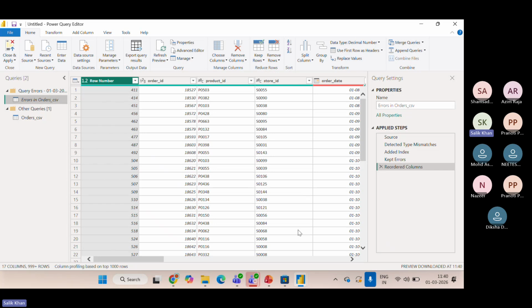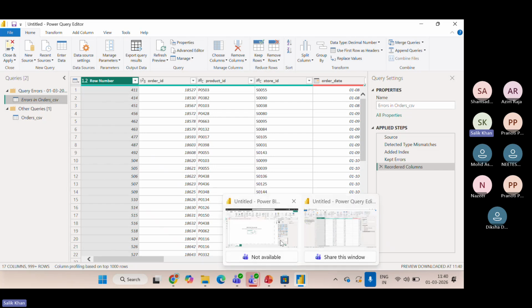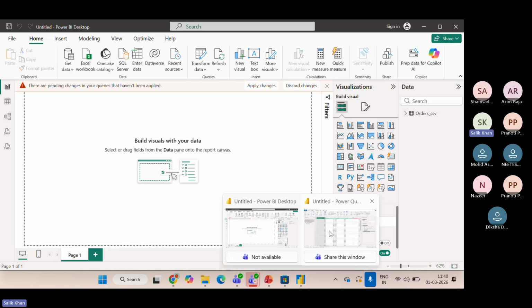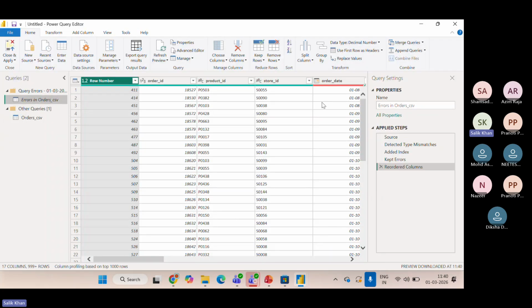What it will do is take you to the Power Query Editor page. Here you can see previously I was at this page. Once I clicked on the view error option, it redirected me to the Power Query Editor. As you can see, this GUI is the Power Query Editor's GUI, and also here you can see it is showing the Power Query Editor option.